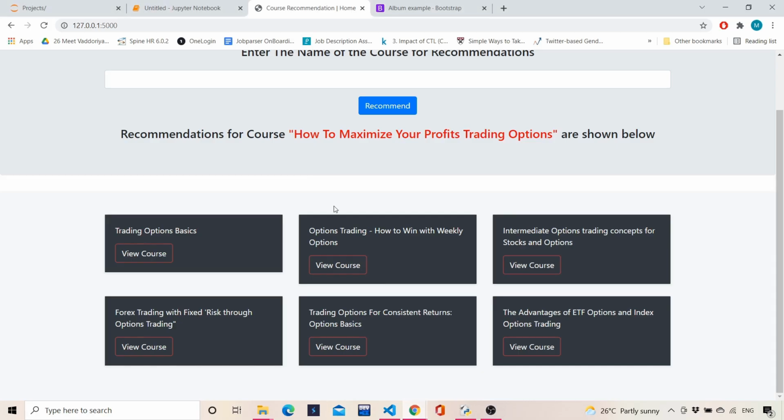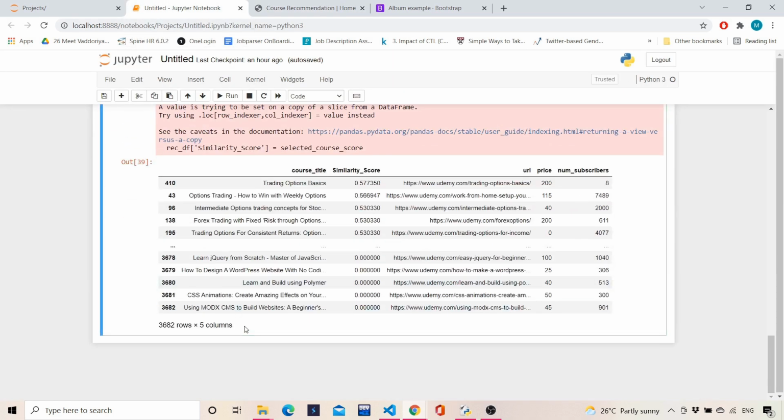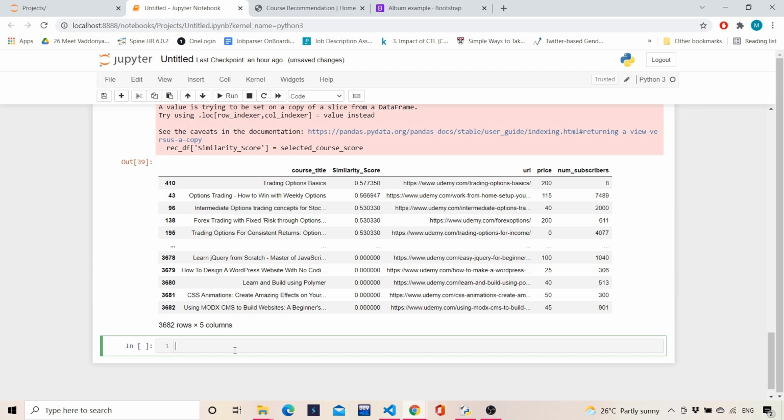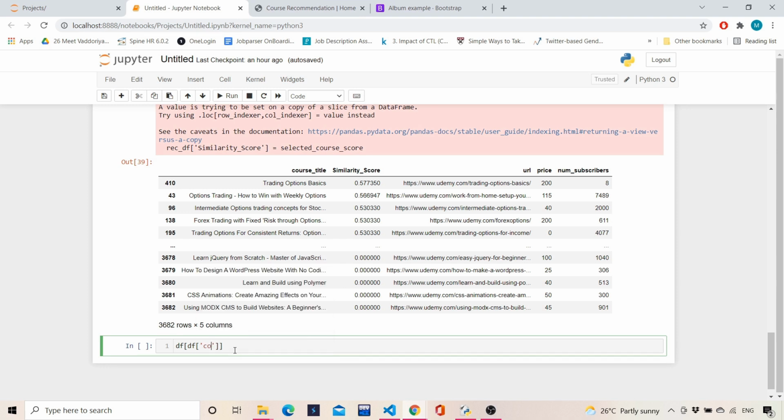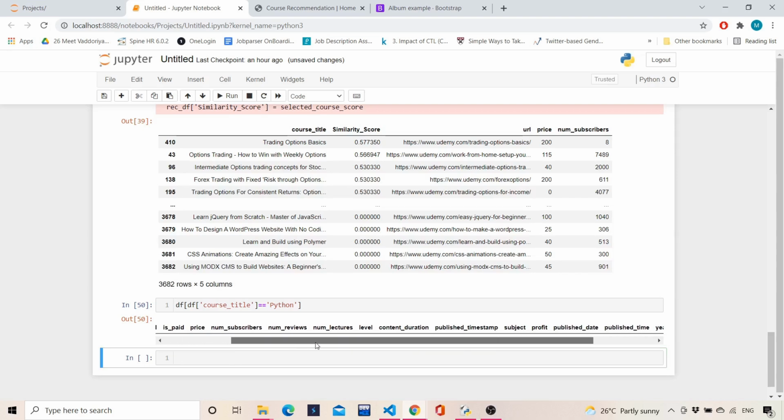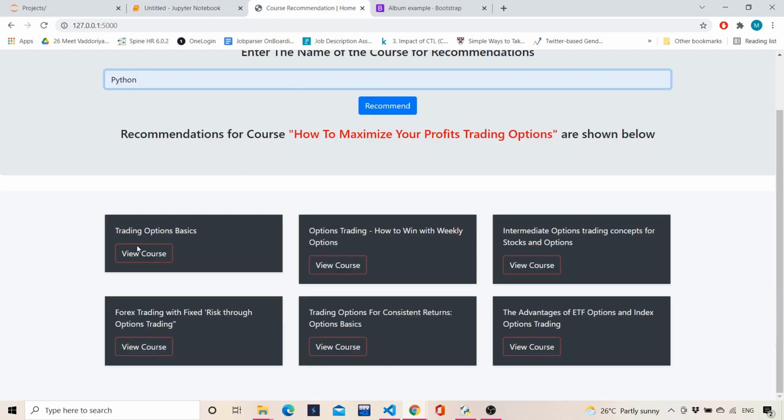So for example, over here I am writing Python, right? There are no courses for Python basically. In the dataset, if you look, there are no courses for Python. If you just type in Python over here, you will get nothing. For example, let me just show you. If df of course title cleaned, if I just keep double equals Python, see, there are no courses for Python, but Python is a keyword in many courses. So in that way we are recommending Python courses.